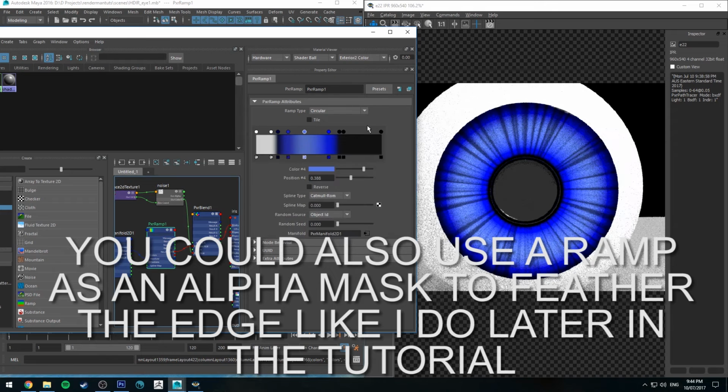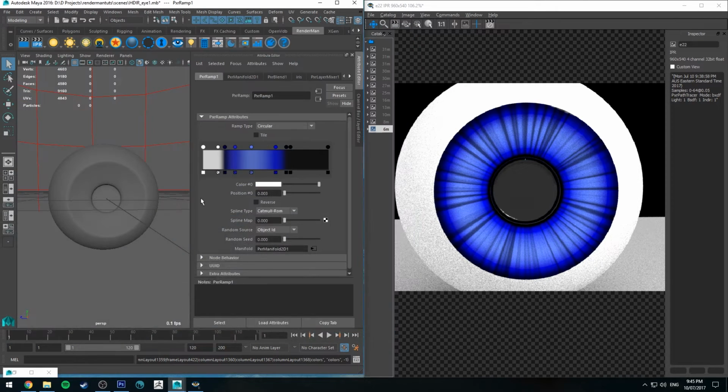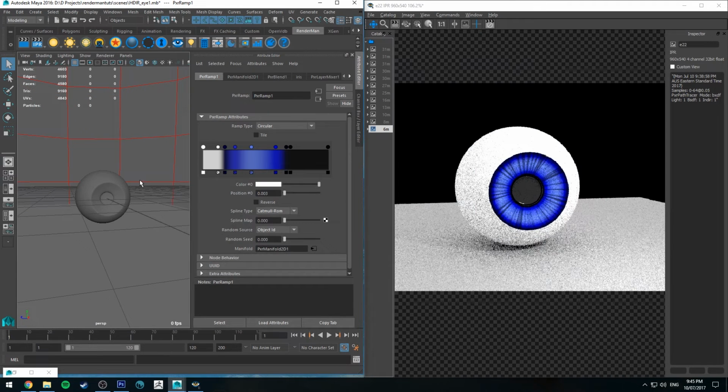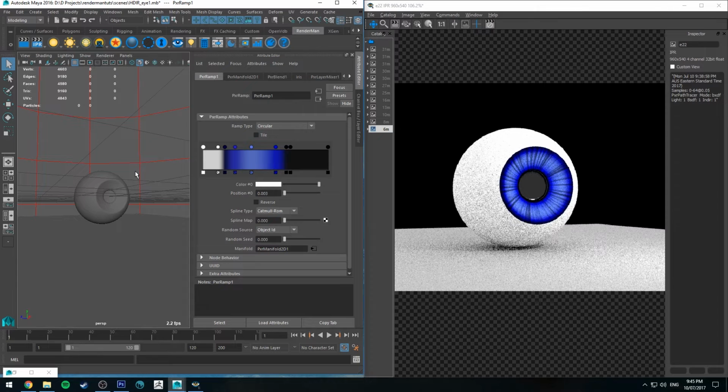Okay. So I've just played around with my ramp a little bit. You can add in some different tones as well. I've just created it so the center is a little bit higher value, and the center is a little bit more saturated. I could probably go to a bit darker tone there as well. But you can see it blends nicely with that noise. So that will work for the iris. You see that's starting to look pretty cool. So that is the iris done.